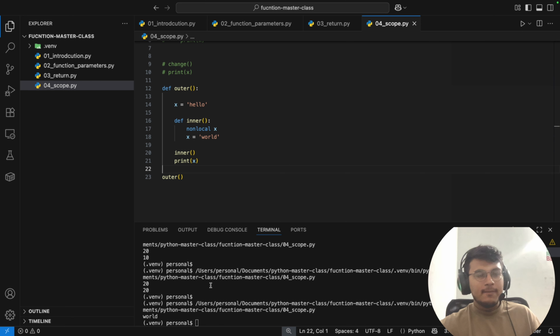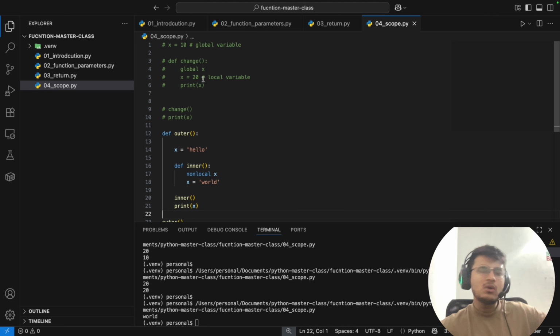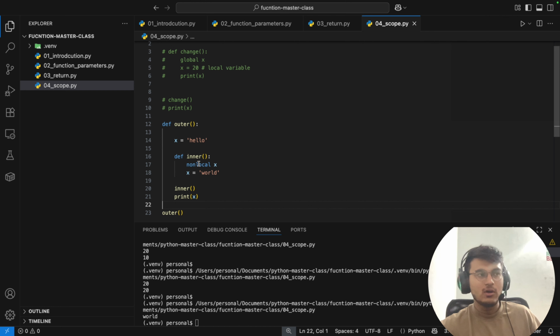We got world. First we called the outer, we went to the outer, we see x equals hello, then there is a definition. Definitions don't execute first. Then inner has been called, and we are referring to a nonlocal x. Initially we were using global x because it was outside all the blocks, but here x is outside this inner block but inside another block. It is non-global, or you can say it is nonlocal to this inner.